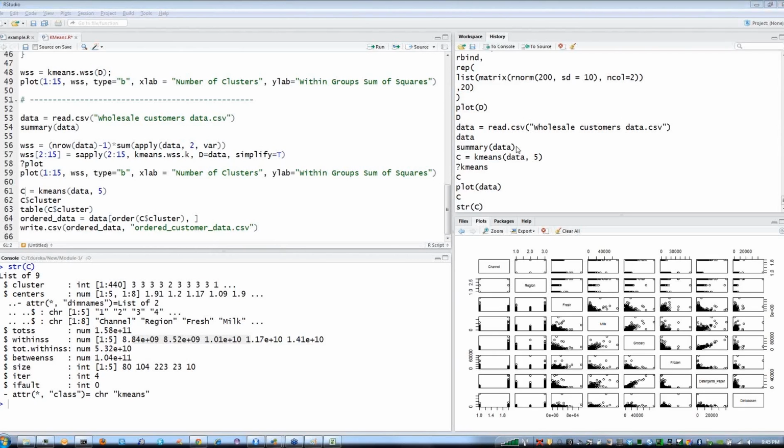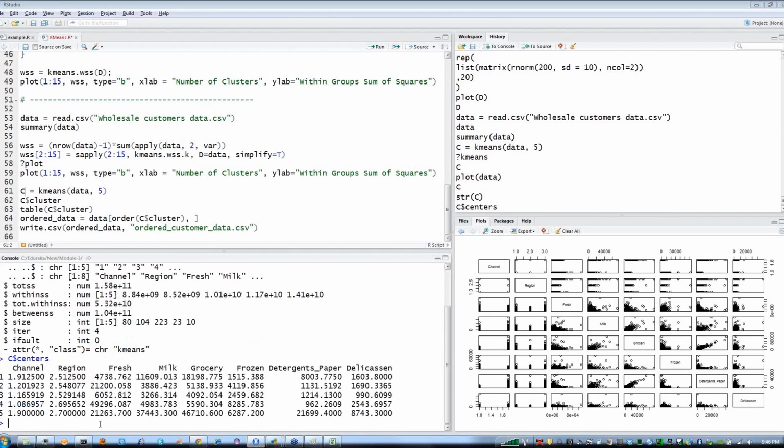Madhurendra says, how do we interpret the 5 clusters in this example? How will we associate these clusters with the amount spent? I can look at the centers, for example. Here you can see that the center is kind of the representative, as we spoke.